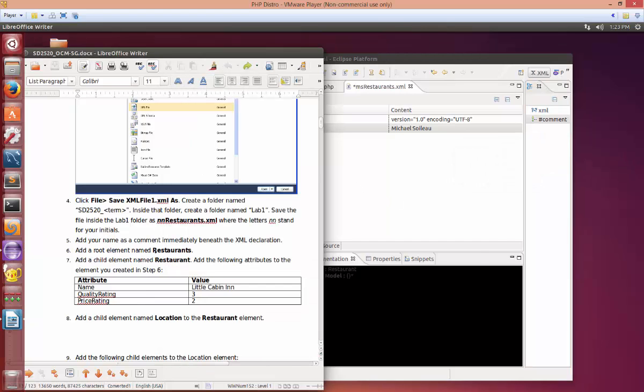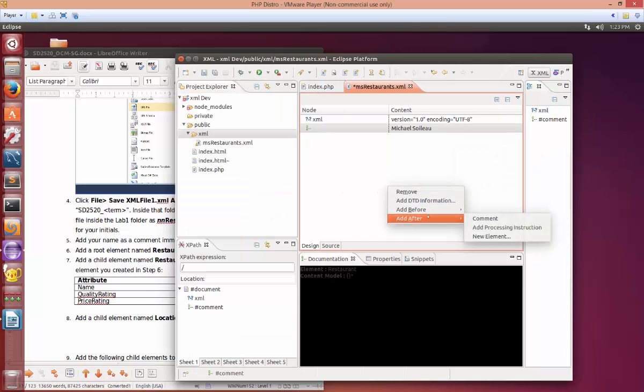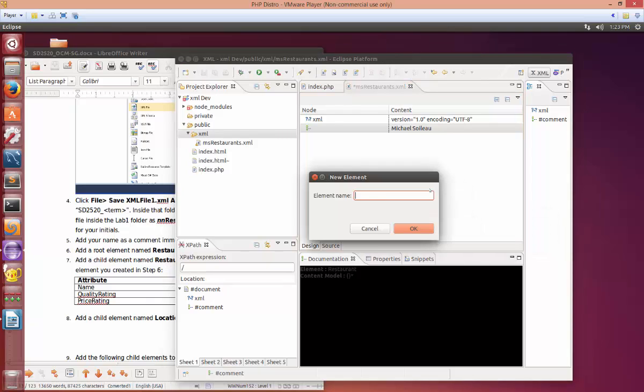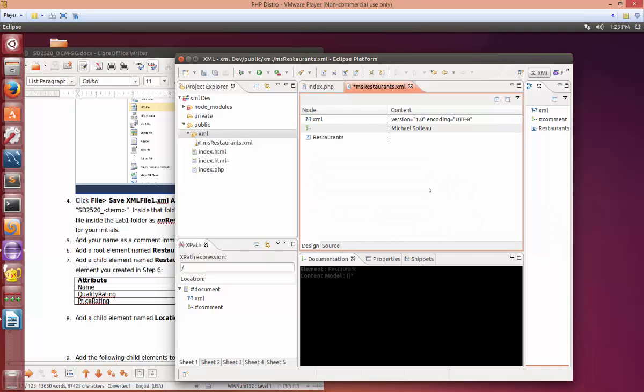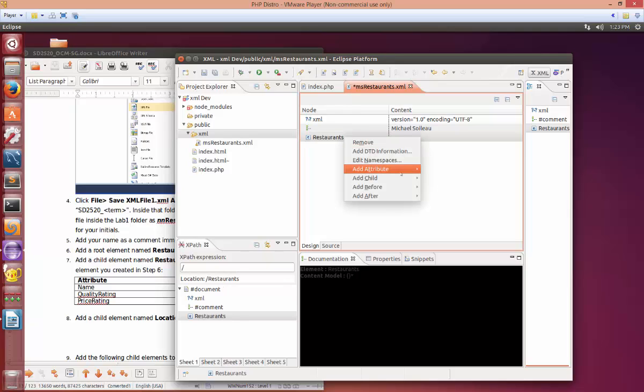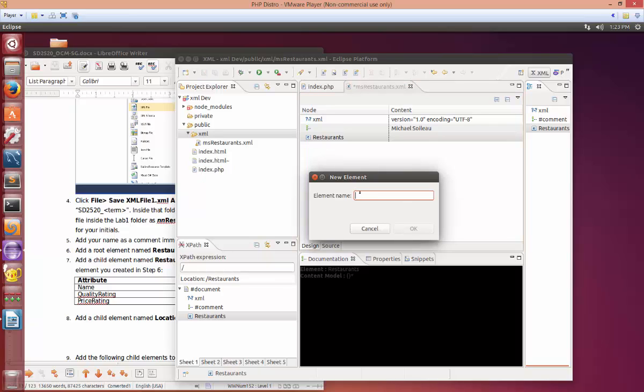So then from there, we're going to add a root element called restaurants. So add after, new element. This is restaurants. And then from there, we're going to right-click on this guy and make sure you do that, so that it knows that you want to create a new element as a child of that, which is restaurant.